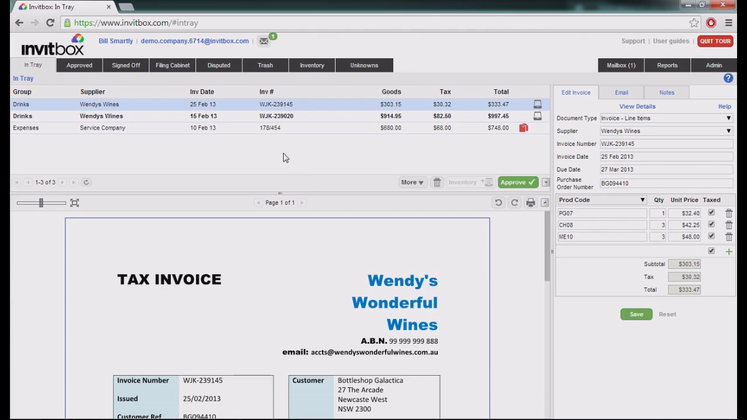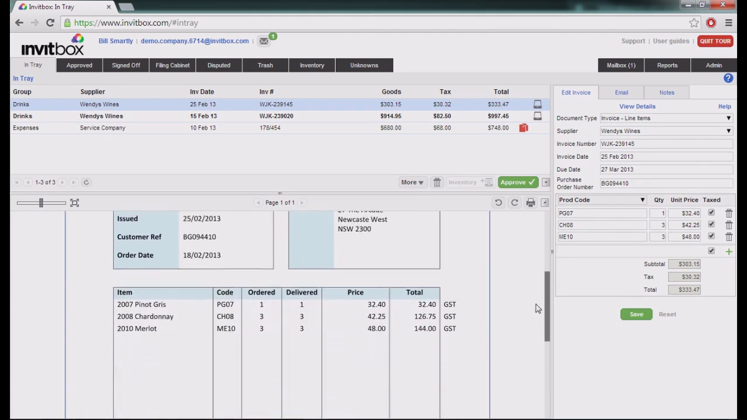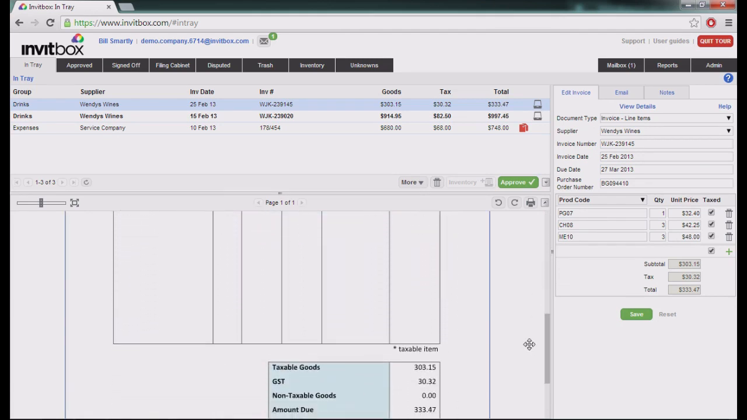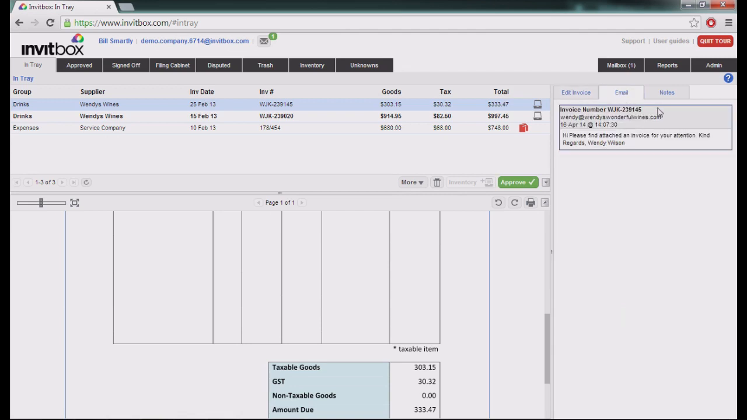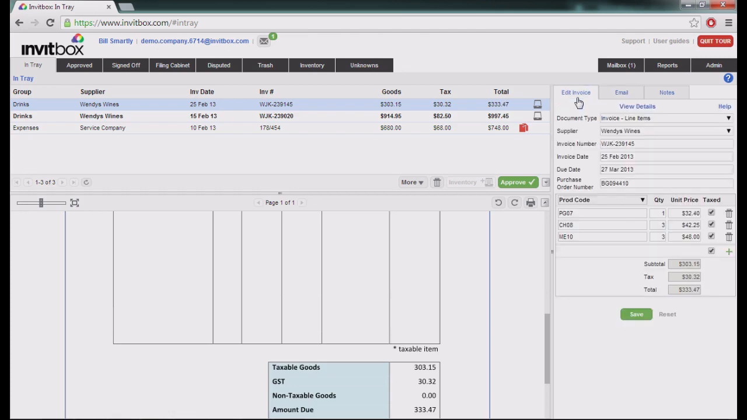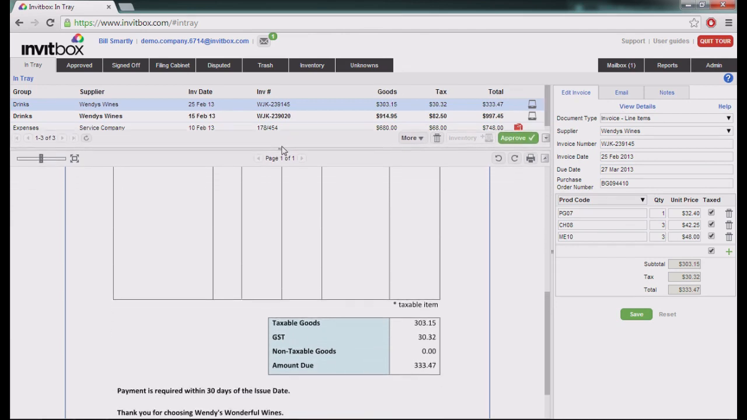Invitbox has a 3-panel layout. Panel 1 shows a list of the invoices that are waiting to be approved. Panel 2 is a preview of the original invoice. Panel 3 shows the data extracted from the invoice, the original email the invoice arrived with, plus any notes that have been added to the invoice. You can access these 3 levels of information via 3 subtabs at the top of Panel 3. These panels can be resized by clicking and dragging on the dividing bars.